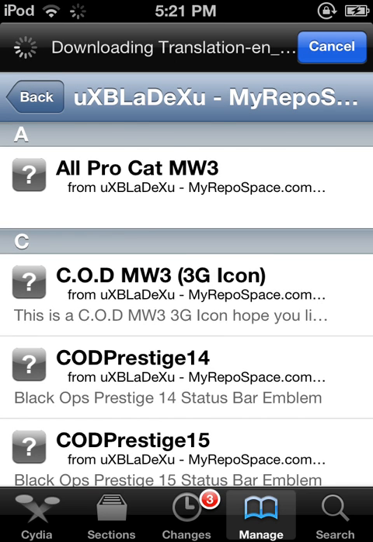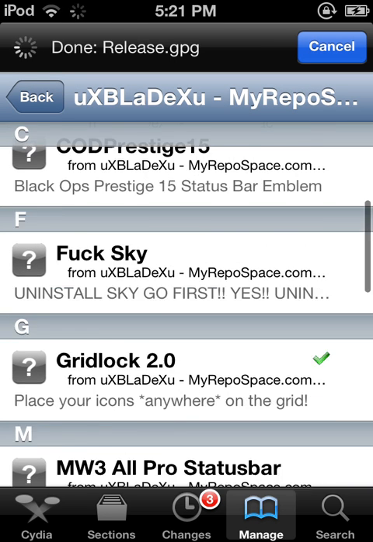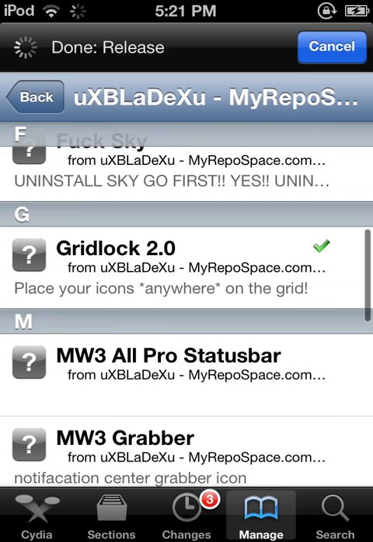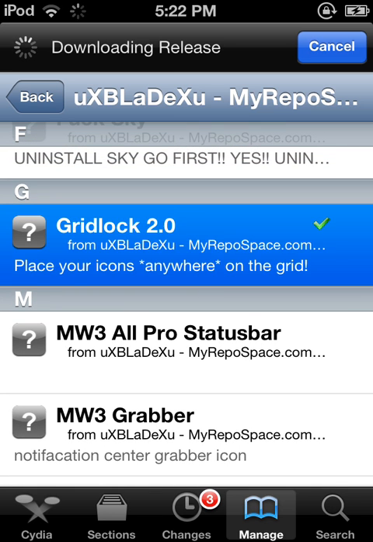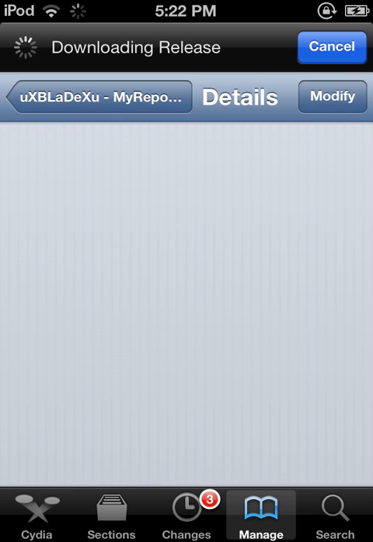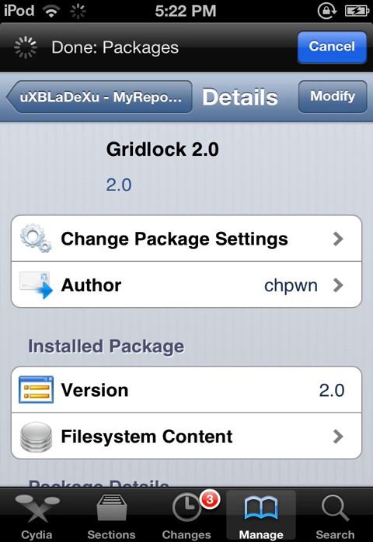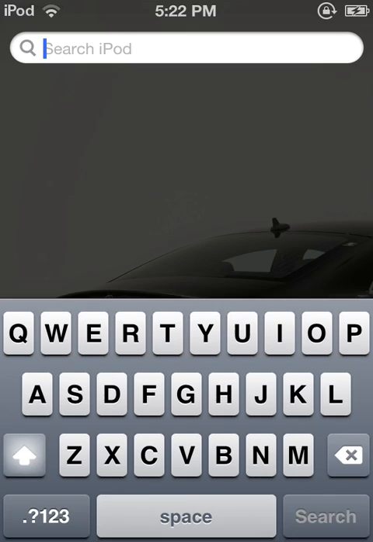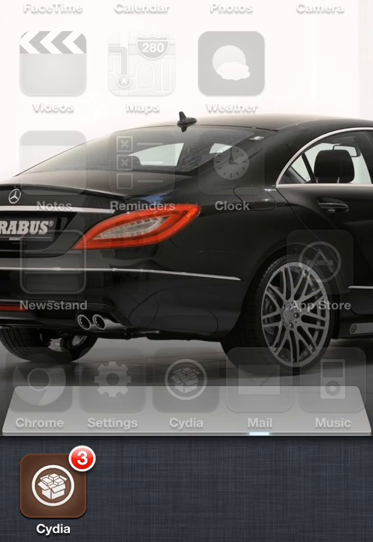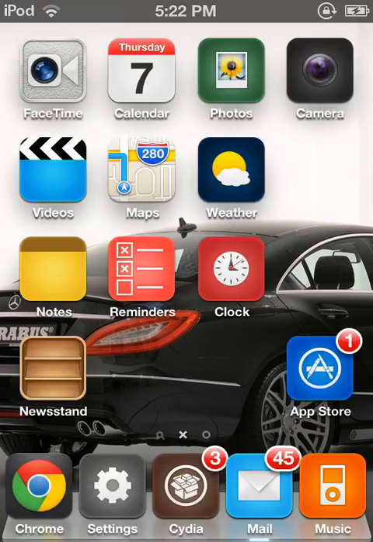So basically, after you add it, all you have to do is just open it up, scroll all the way down until you find Gridlock 2.0. Go ahead and install it, and then respring it. Once you've completed those steps, you have successfully installed it, and you can move your icons anywhere around you want.